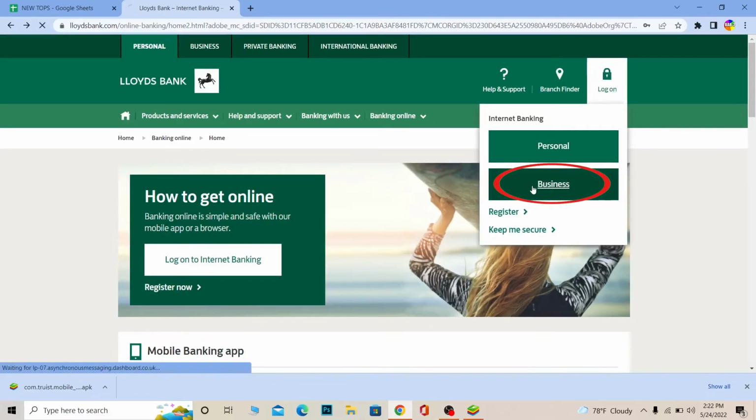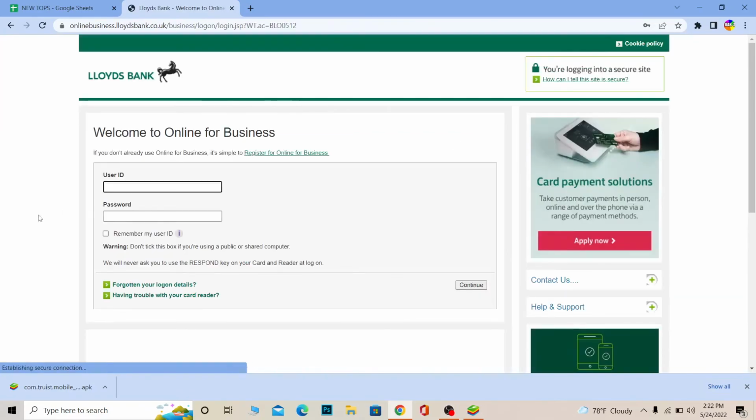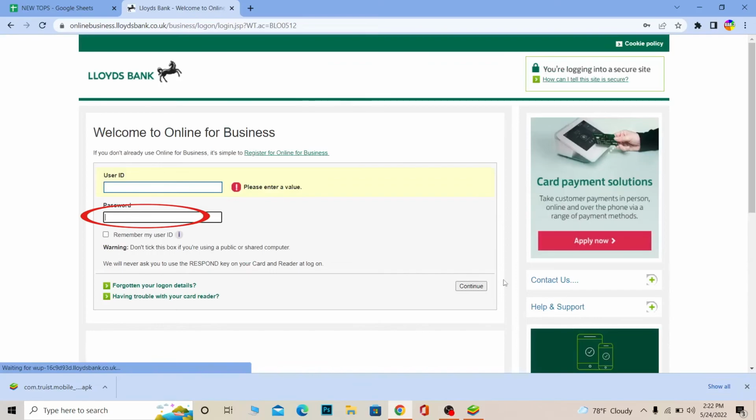I'm going to be showing you what you need to do for business as well. Click on log on business. Once you go on the business login page, it's going to show up just like this. Over here, enter your user ID, your password, click on continue, and you should be able to log in to your business account. If you want to register for it, then you can click on register online for business.